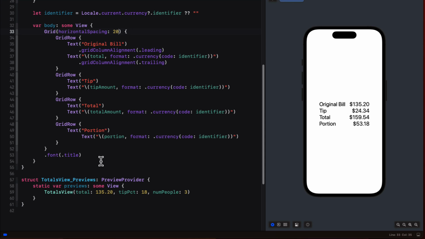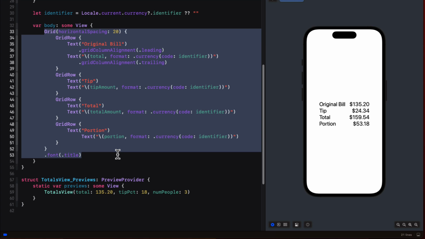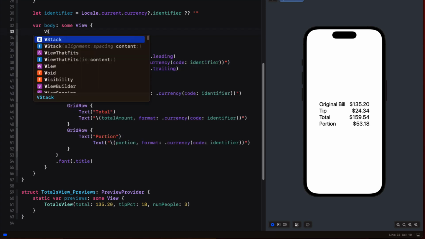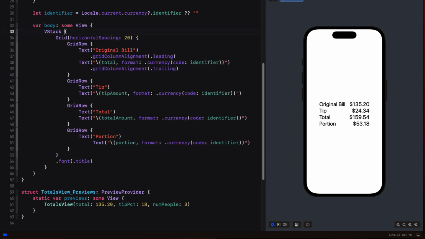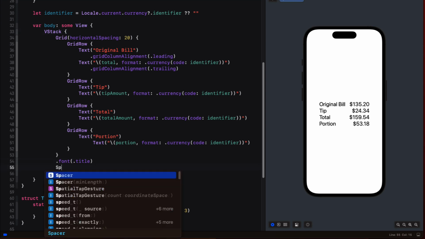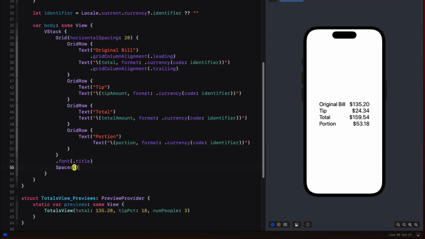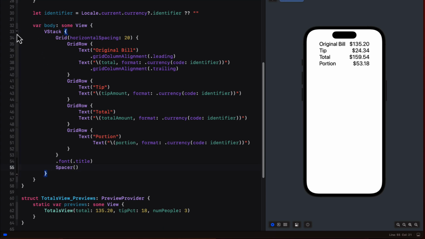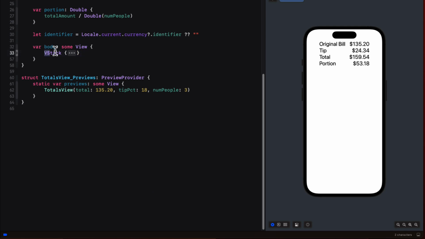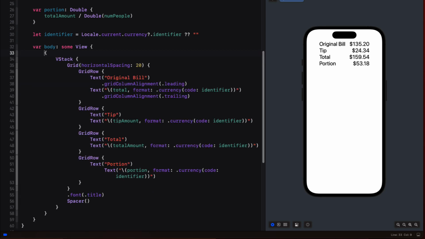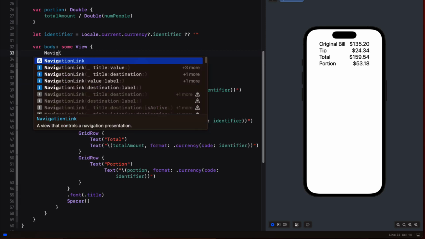I want this to be at the top of the view that gets presented, so I'm going to embed the entire grid in a VStack. And then as the last view in the VStack, I'll add a spacer that is going to push that grid up to the top. Like the first view, we can add a title if we embed the VStack inside a navigation stack.